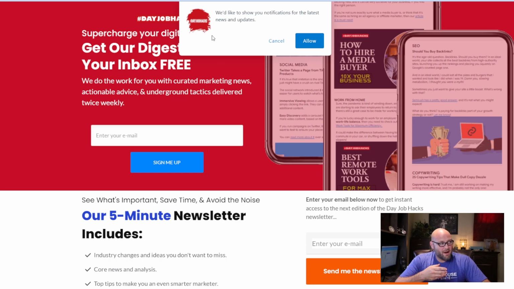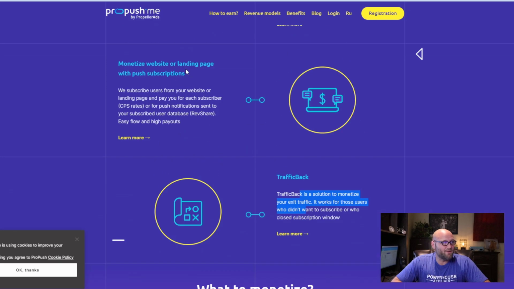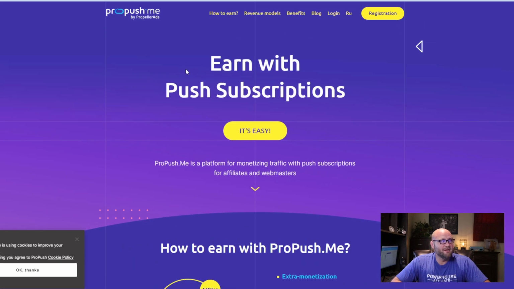Now, what this requires is that you also set up a back-end system where you start messaging people other offers or related information about your business. There's another way to do this for people that don't want to manage the back end but still want to make money with this type of notification, and it's something like this, where you can get access to the program at ProPush.me, which is built and owned, I believe, by Propeller Ads.